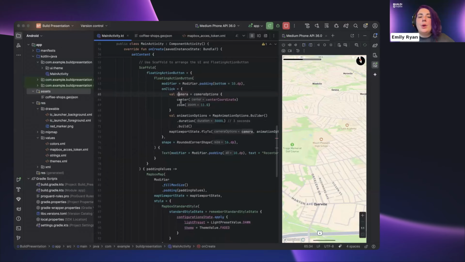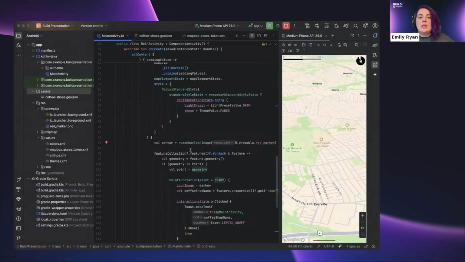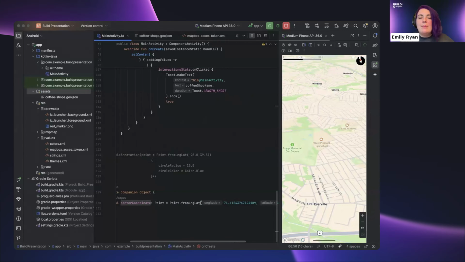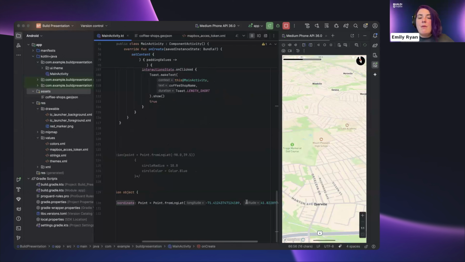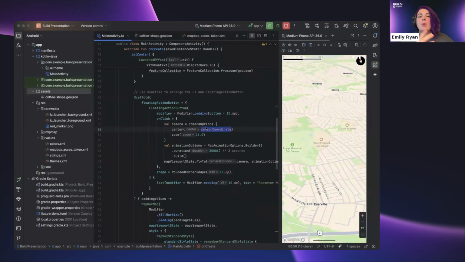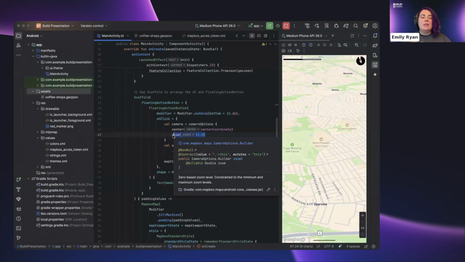On click, we're grabbing a center coordinate that we've determined. If we scroll down to the bottom here, we have a private companion object, which grabs the longitude and latitude of the center of Providence. And we're assigning that to a new camera options, so we'll be able to tell the map where we want it to go. And then here we're storing a default value of 11, which allows us to be zoomed out enough to see all of our marker points.